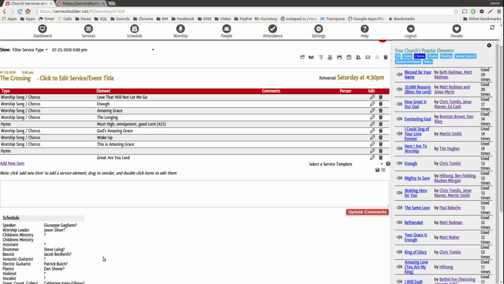I welcome any suggestions that you might have for improving the manner in which songs are added to an order of service. And if it seems like ServiceBuilder would be easier to use in this way or that way, please do let me know. I'm open to these suggestions, and I want to make ServiceBuilder as useful to as many people as I can.